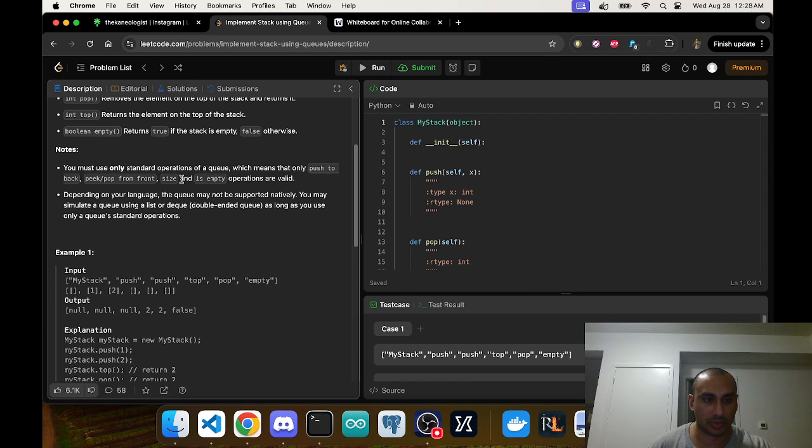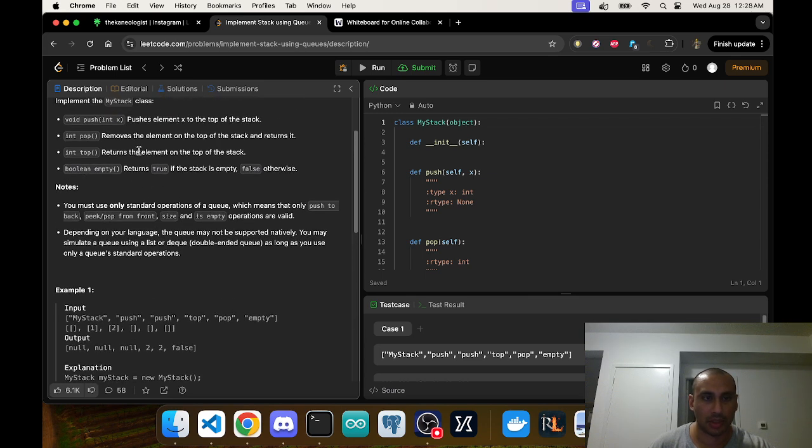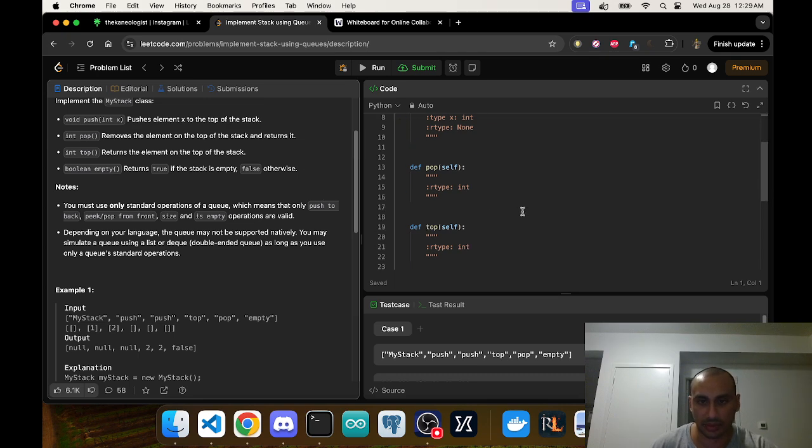Pop removes the element on top of the stack and returns it. Top returns the element on the top of the stack. Boolean empty returns true if the stack is empty, false otherwise. Okay, cool.